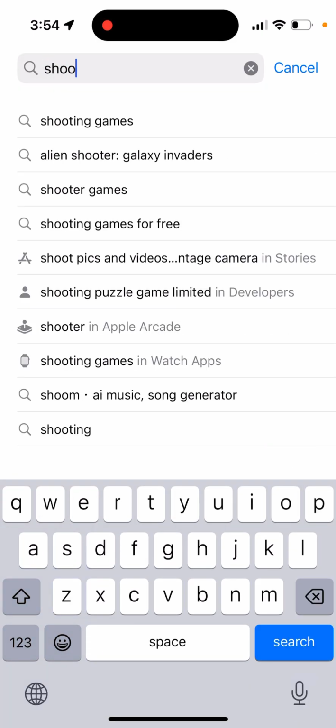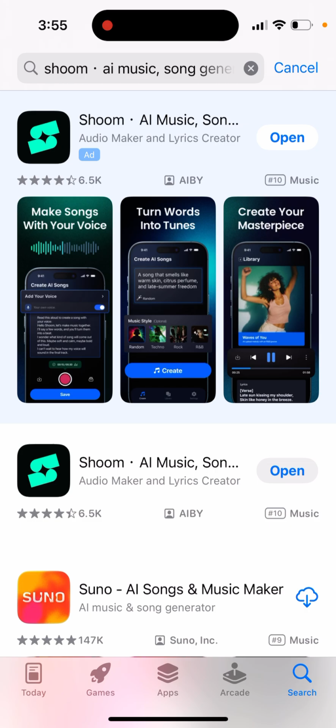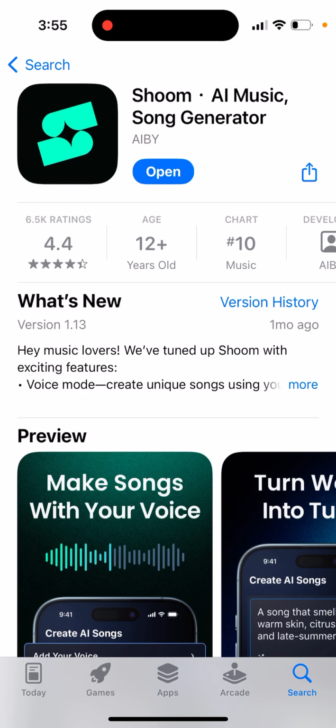Shoom app. So here is Shoom AI music song generator app. Super popular and easy to use app. And here is the upgraded version. So I upgraded with a free trial in this app to show you.